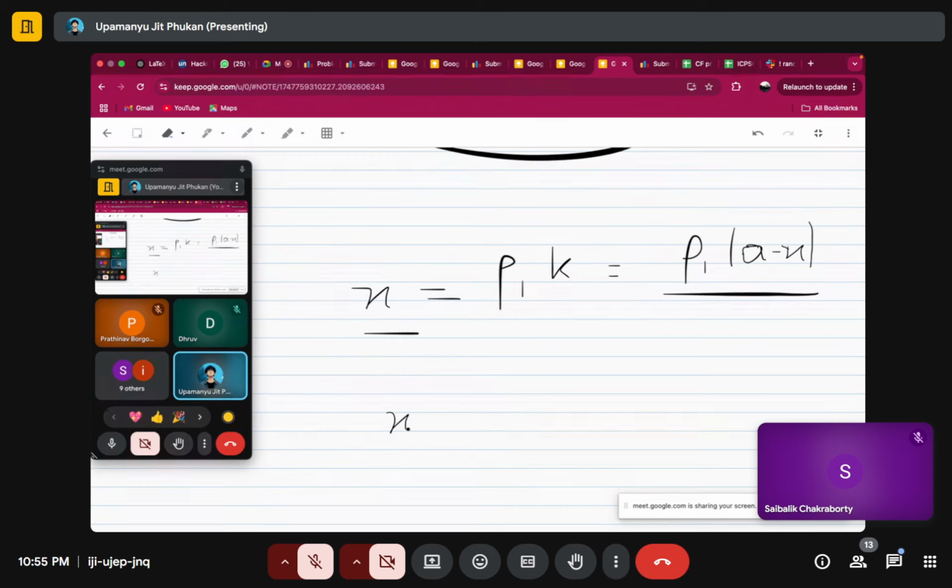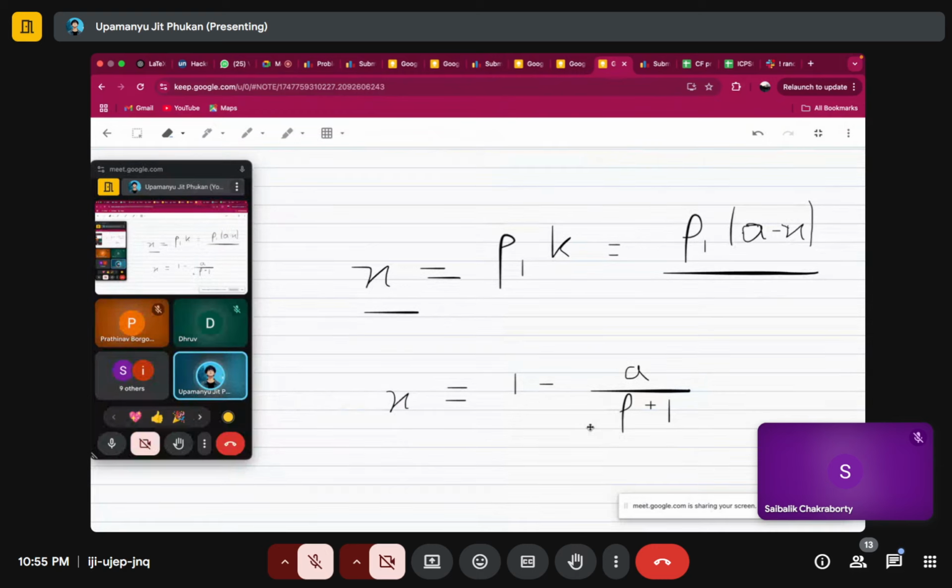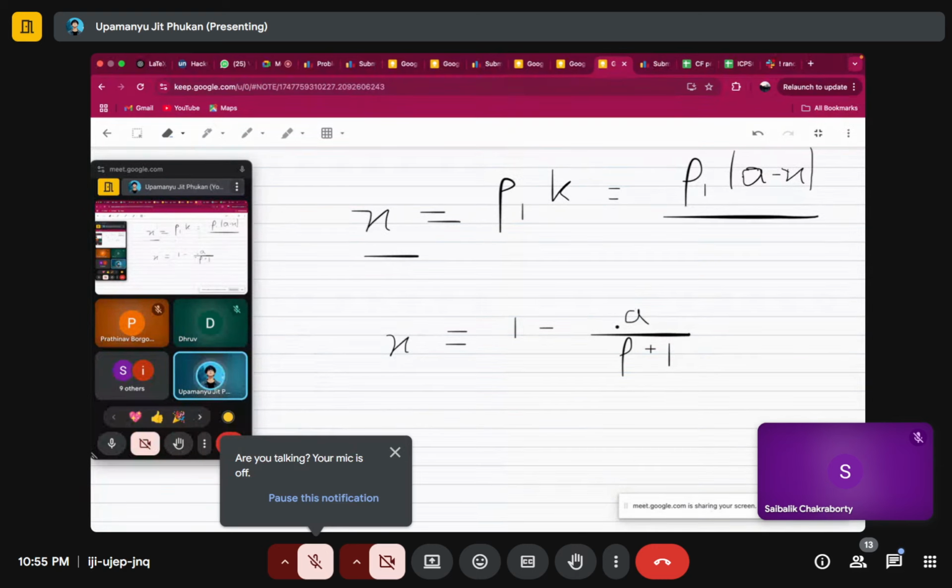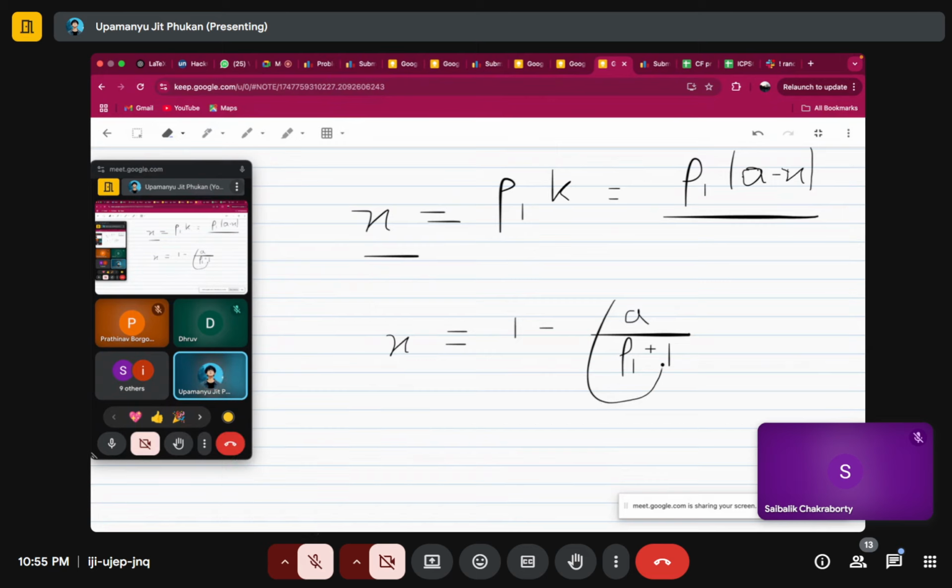We get x equals 1 minus a upon p plus 1. Here a is a constant, 1 is obviously a constant. This is p1, and this is gonna be a constant number. This is gonna be an integer.